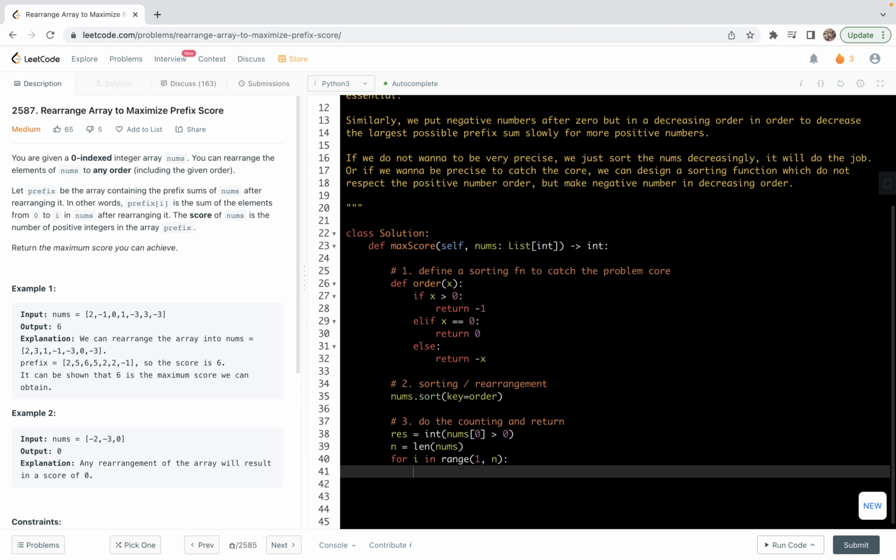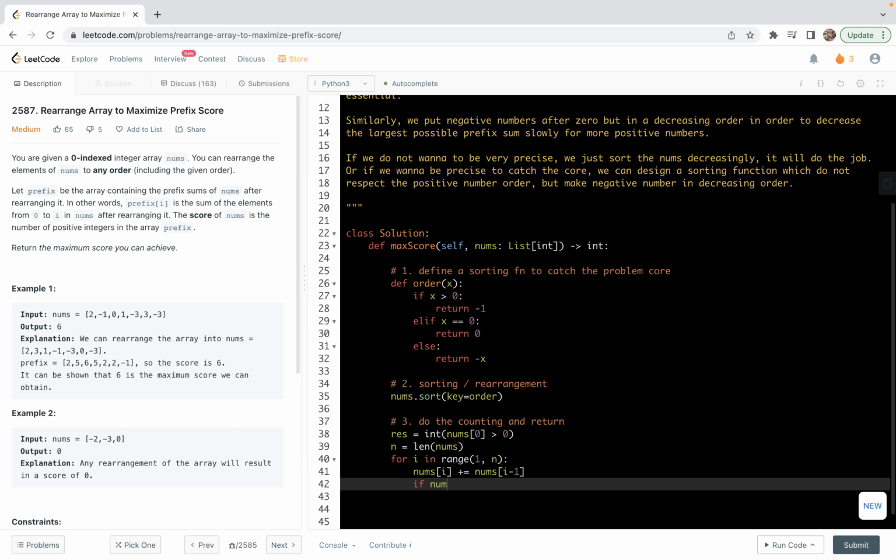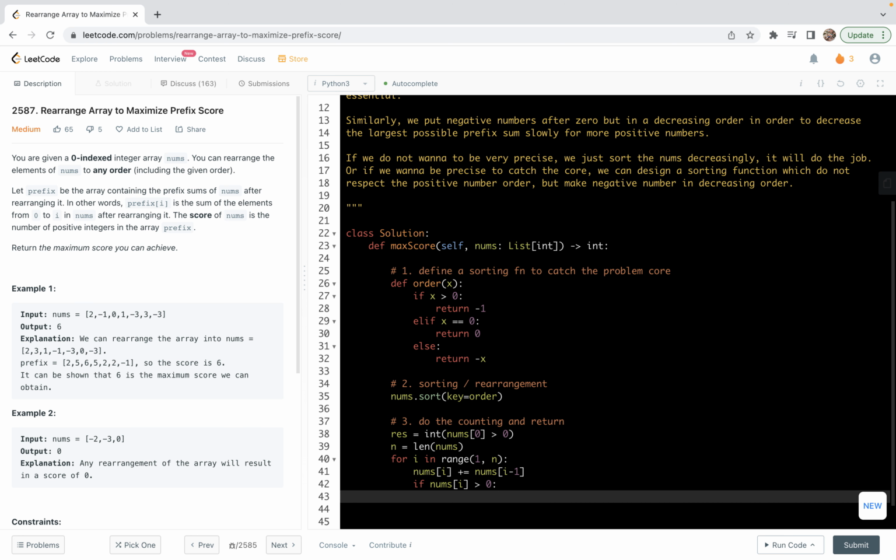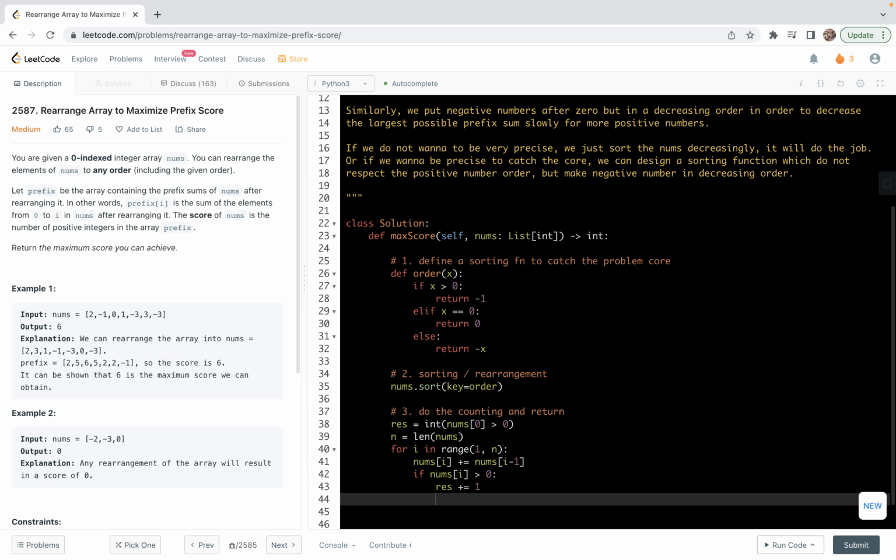Basically the current prefix sum is the previous one plus the current number, right? So I'm going to do this: nums i incremented by nums i minus 1. So nums i minus 1 will be the prefix sum, right? Here we can do a check if we like. If nums i is positive, then we're going to increment the result by 1. Afterwards we return the result.